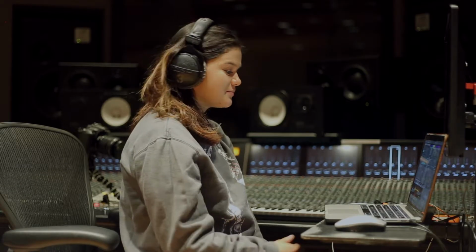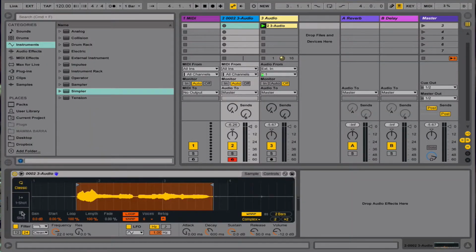So now I'm able to take her voice and play it like an instrument. Now that we can do that, we'll go check out Slice.